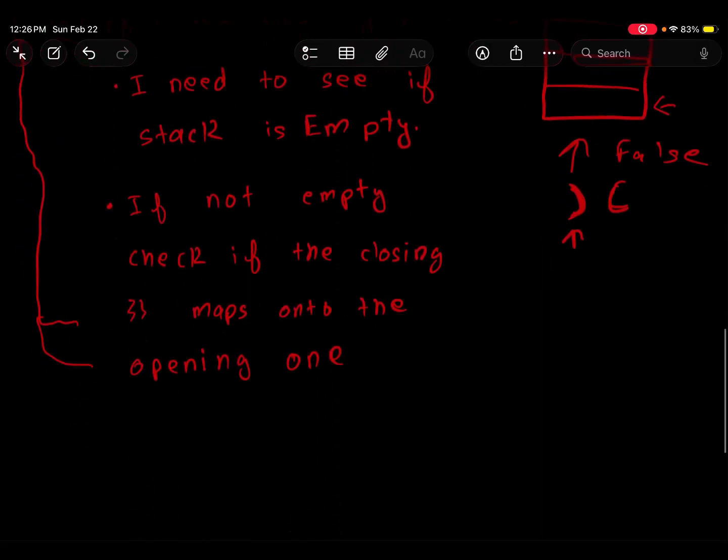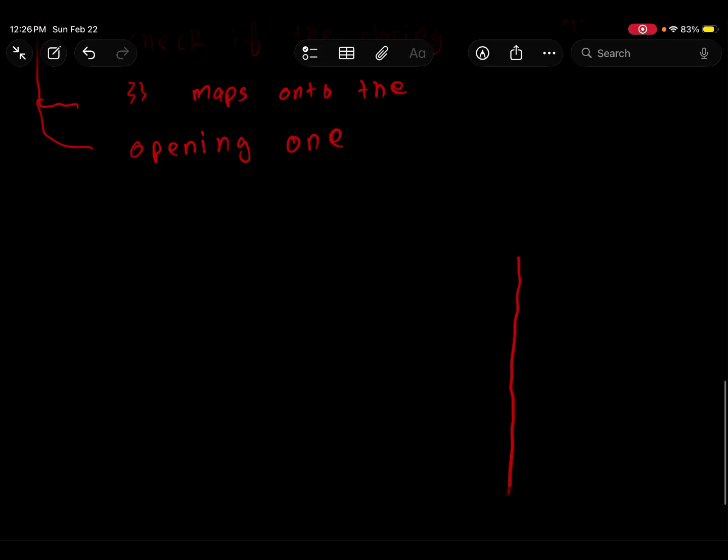Okay, so check if the closing parentheses maps onto the opening one. So that's essentially the plain English of what my code should look like. So that's the whole idea. Now let's do a dry run of the code, and I'll draw my stack again here.